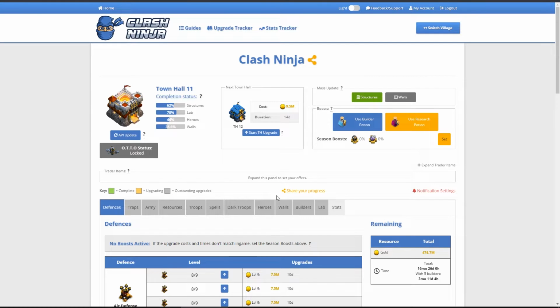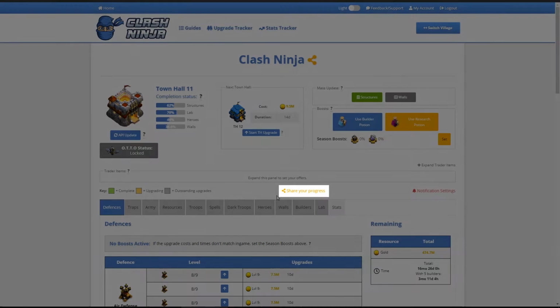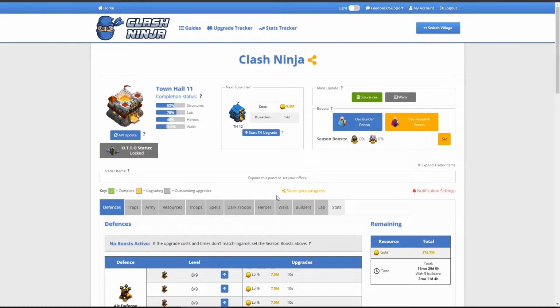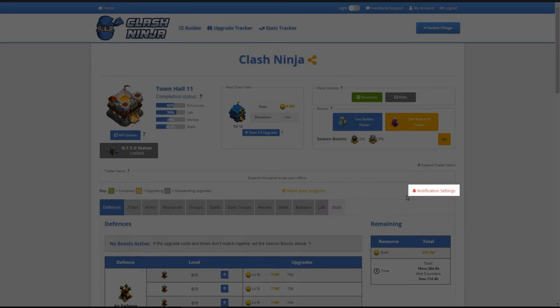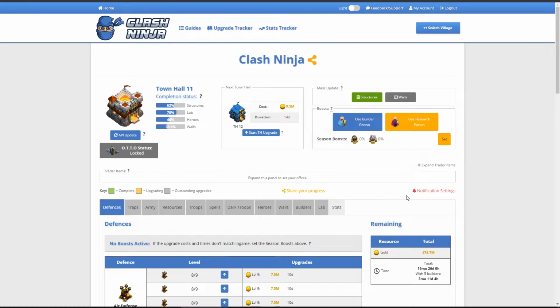Below this is the Share Your Progress link. This opens the same modal window as the Share button at the top of the screen. Next is the Notification Settings button. This is where push notifications can be configured. Push notifications is another area that I will cover in a separate video.